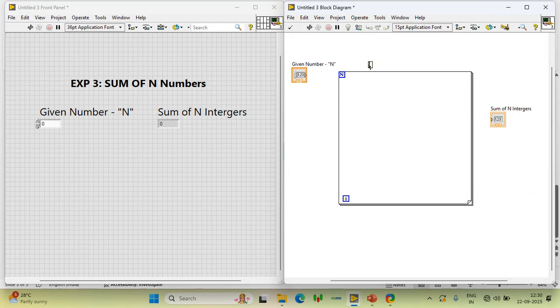Let me label that for loop this side. Now I'll connect my given number n to the n terminal, which indicates where you want to stop the execution. As I said, I need to add these two numbers first. We start with 0, and 0 plus 1 needs to be added. So the iteration can be incremented to 1 and then added with the 0.